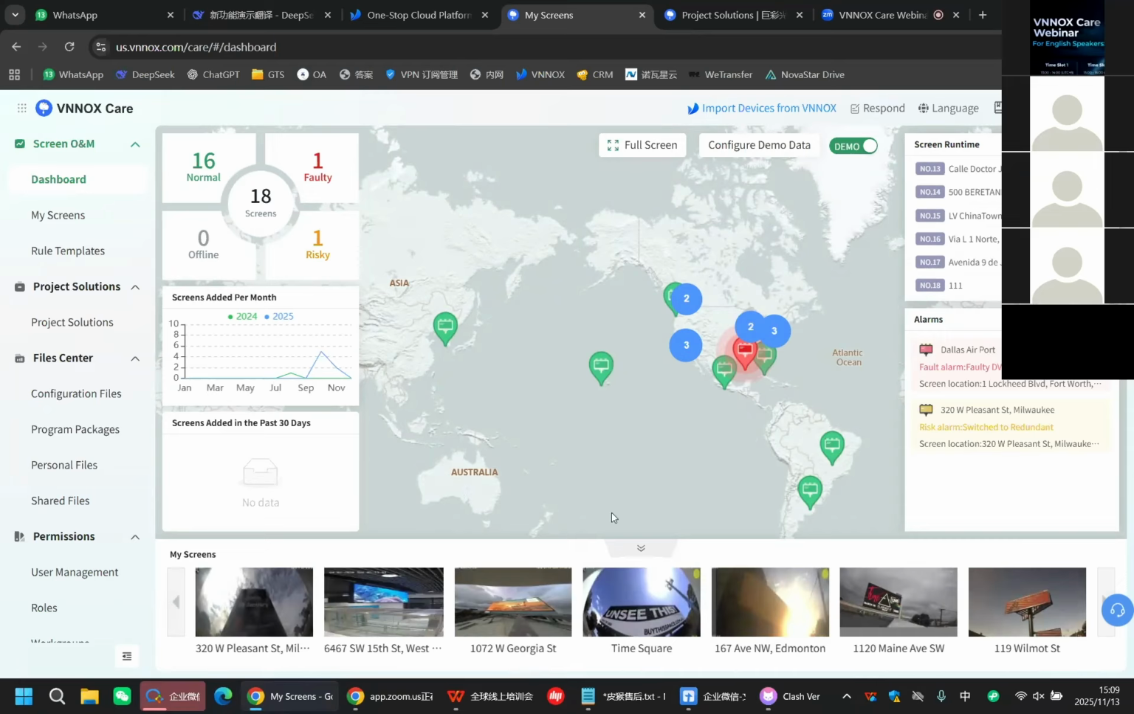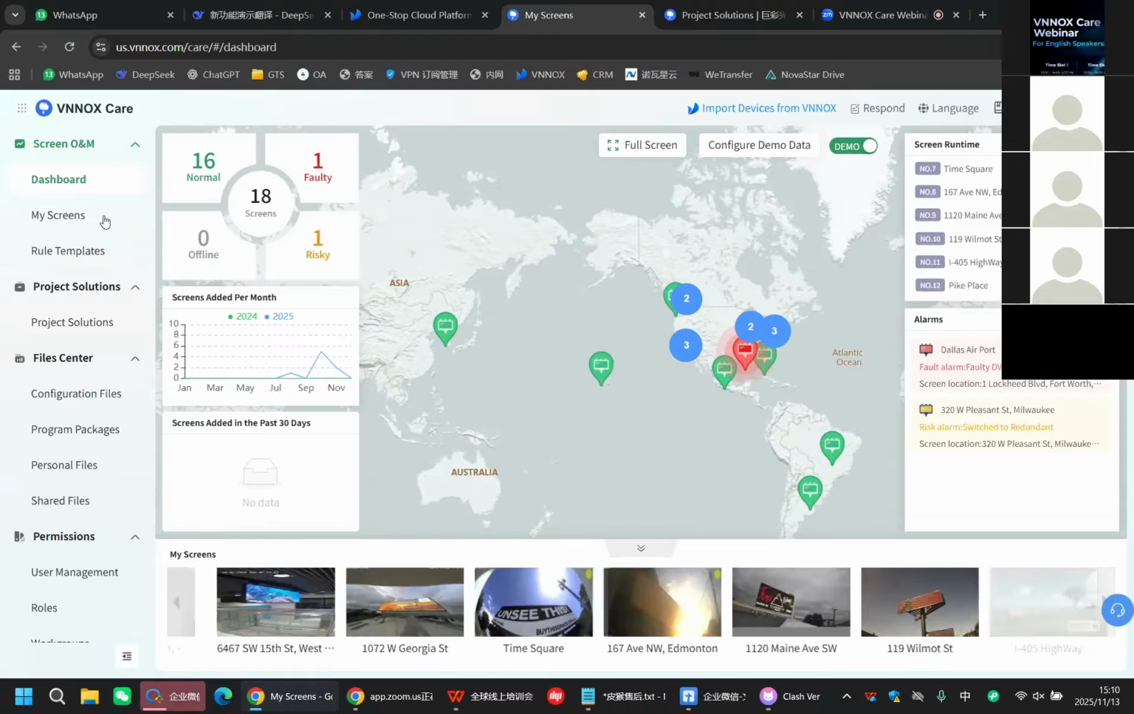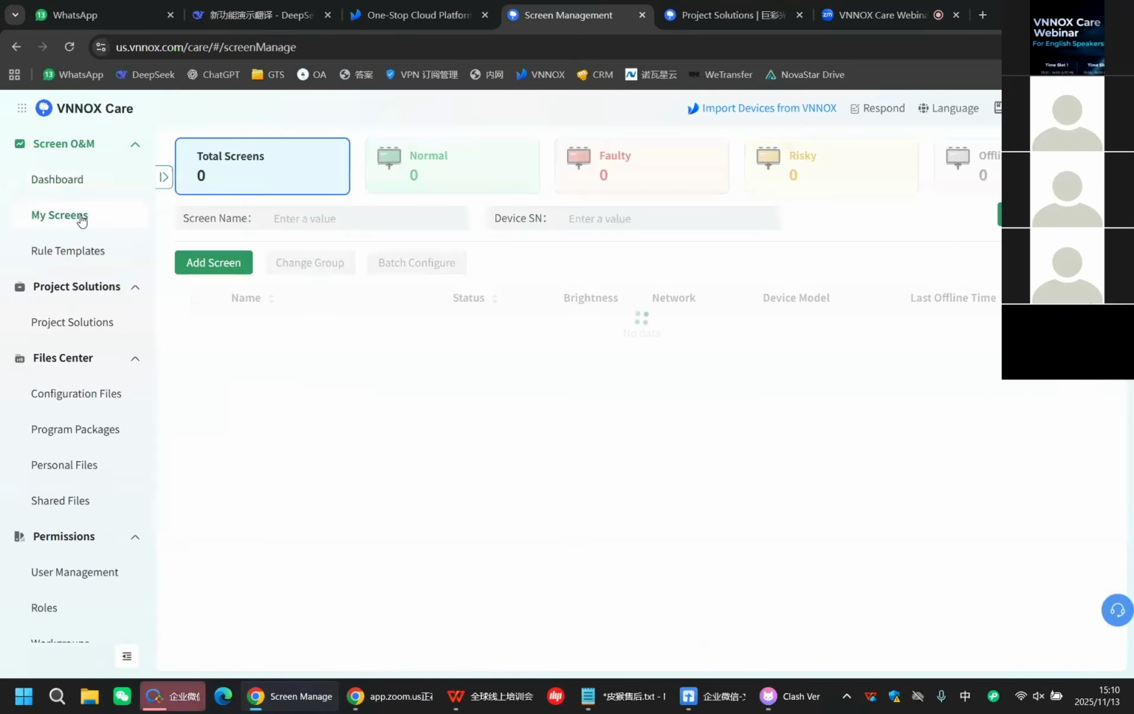The last thing is below. Here we'll show some pictures of your screen, which means we support you adding some cameras on your screen so you can check them better. Okay, so here it's an overview. Then we can go to some details.